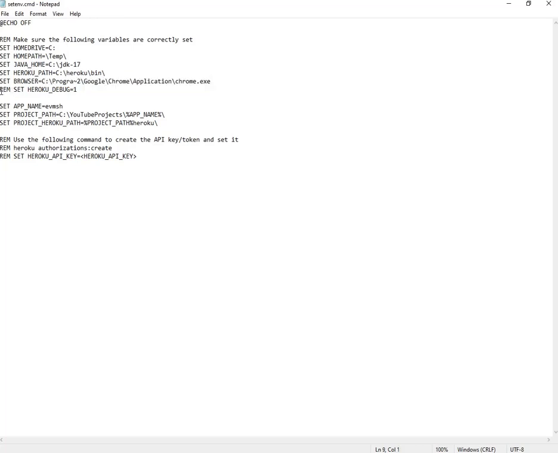I commented this out. If something goes wrong in running the script, you can turn this back on by removing this rem. That will just set the Heroku debug flag to on. That will give you more information on the console, and that will show you exactly what is going on. And the new application, don't change that. The rest of the stuff, you want to make sure those are correct. Like the project path is where you unpacked your project, right?